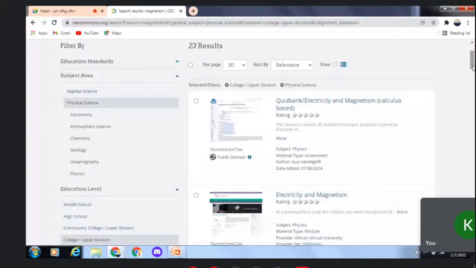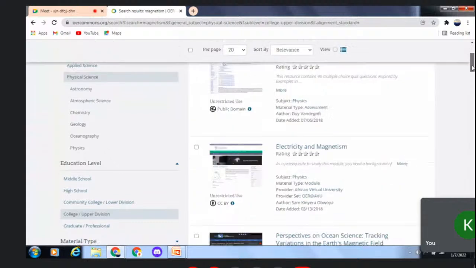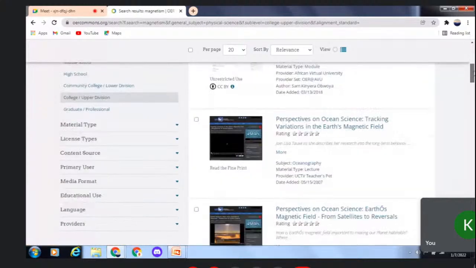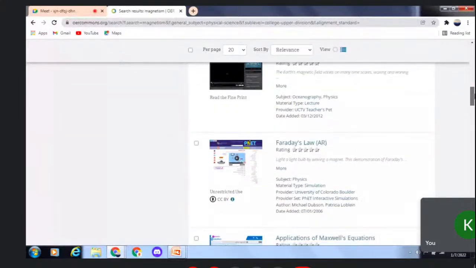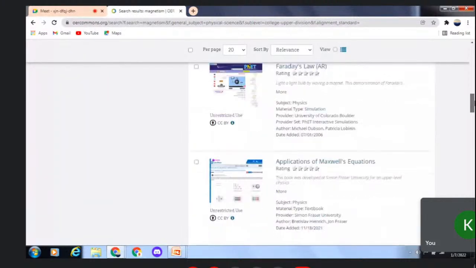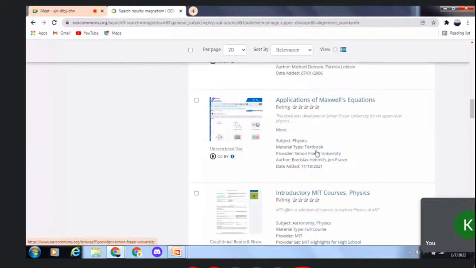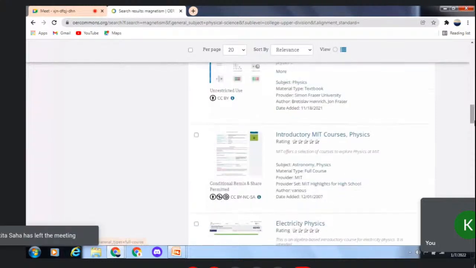The most important thing to be noted here is the material type. See, a material type is assessment type. This type of material is just how students wrote material for their assessment. This type of material is module type. Just think about the material type, different sorts of material. This is actually lecture type. This is a simulation type, means computer simulation. And this is a textbook type, what we are usually accustomed with. This is full course material, material type full course.